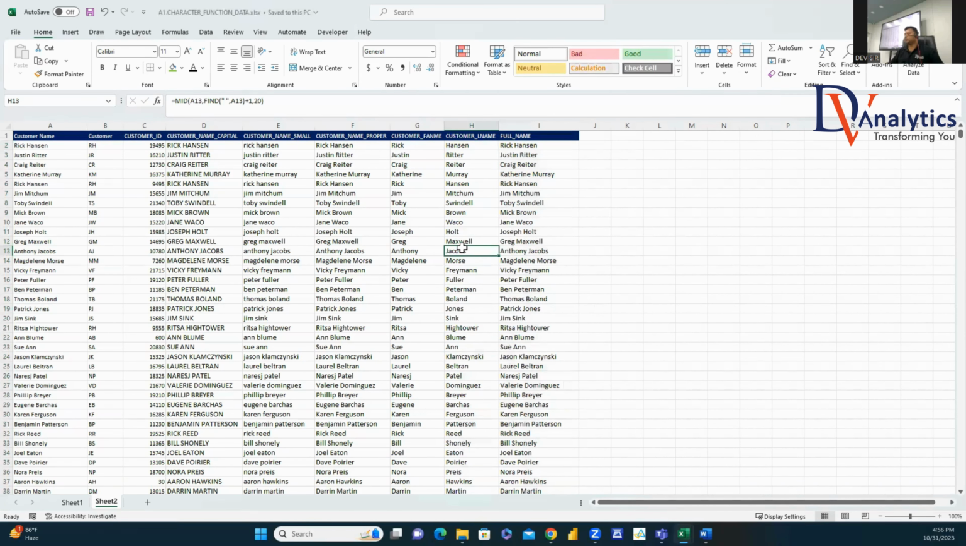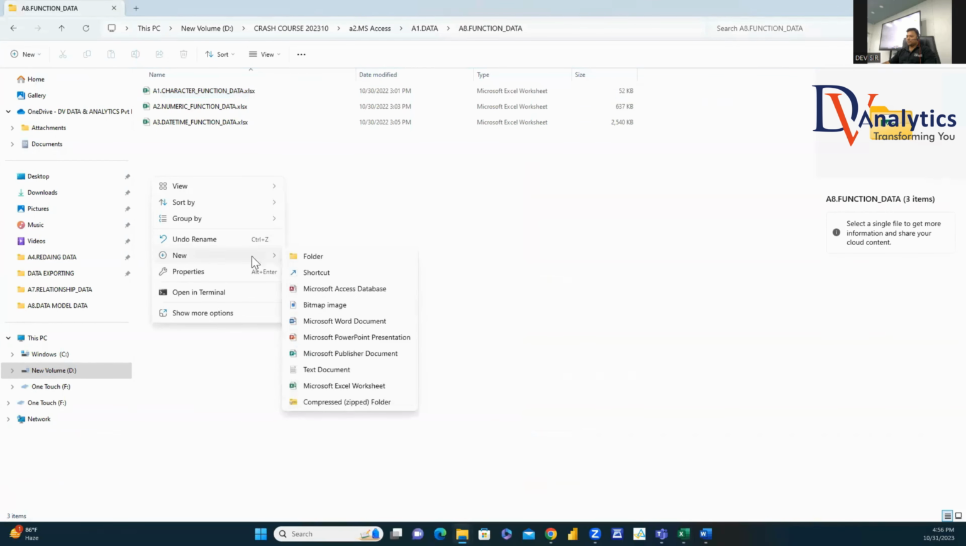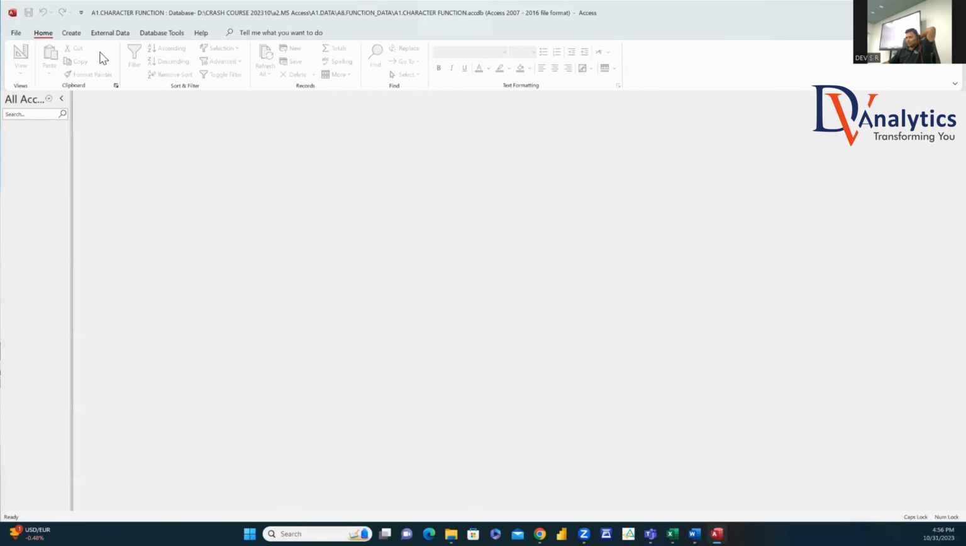You have to do the same thing using Access. If you know this much, you know enough. How will you do that in Access? I'll do a character function in Access. Now I'll open this Excel file. Understood? Now in this Excel file, what will you do?